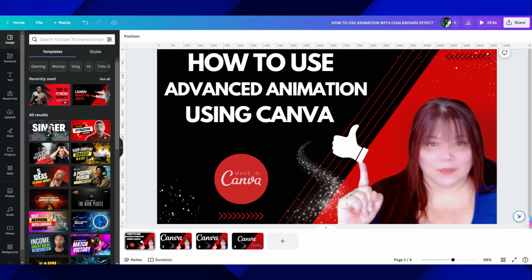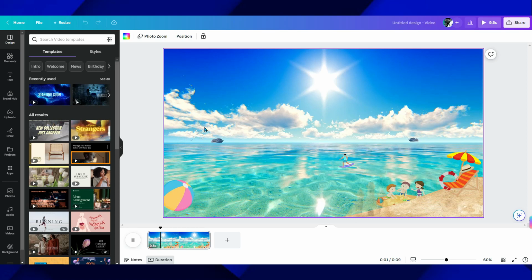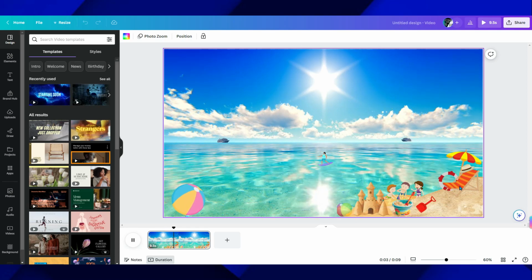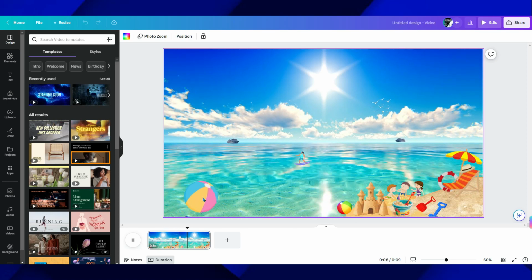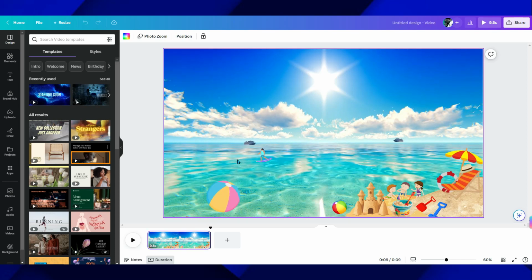So welcome to ThinkBox Media Source, and we're going to talk about how to use the advanced animation using the Canva program. Of course, let me just show you an example of what I've done already. As you can see, the ball's moving in the water, the little surfer's moving, and I'm going to show you exactly how to do that. So again, work along with me as we have some fun making this video.